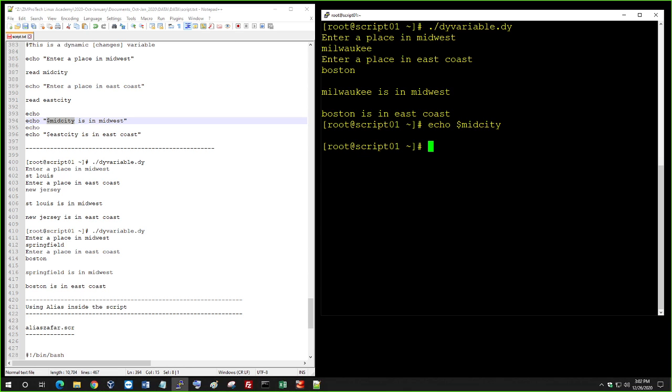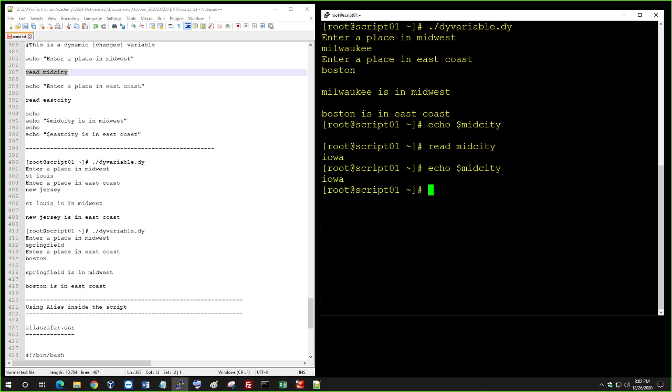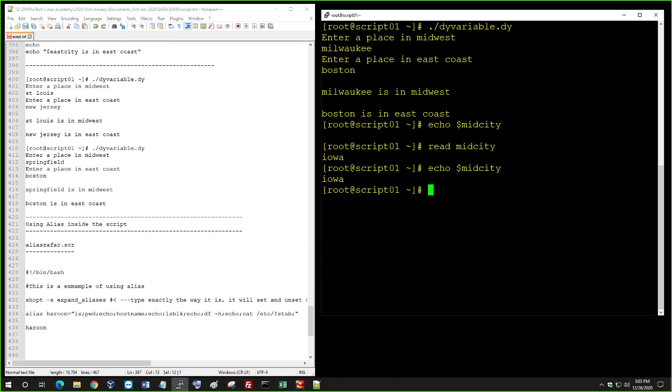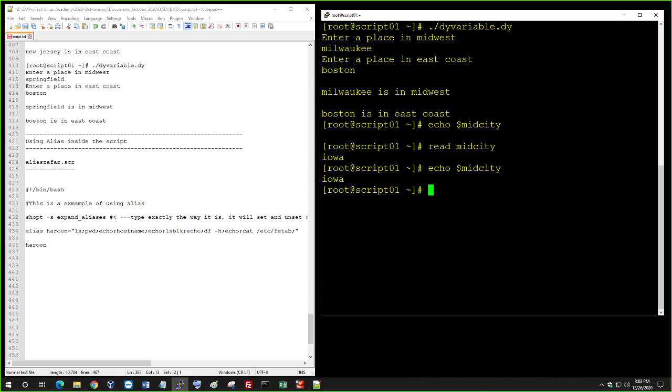So if I run this command on the CLI, read mid_city, and I type Iowa, and then if I bring this up here, it should say Iowa here. But when I'm doing it in the script here, it's not doing it because it's cleaning it up. Okay, it is possible that bash may have added this feature here. I was not aware of it. So let's see here, man bash.